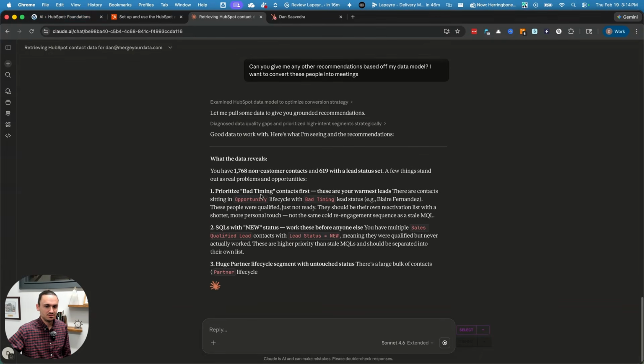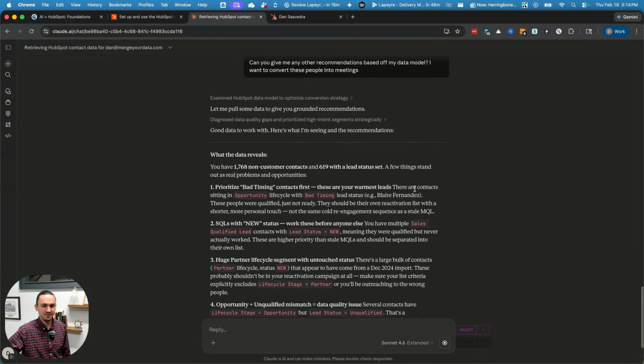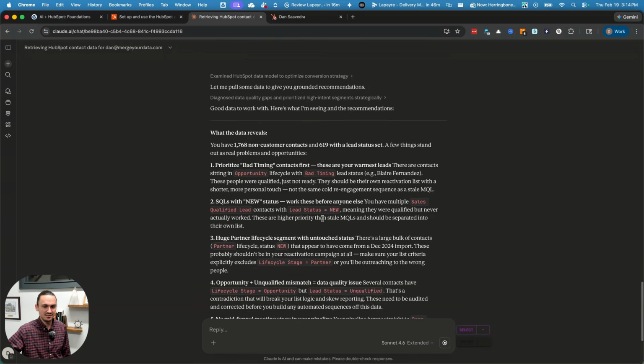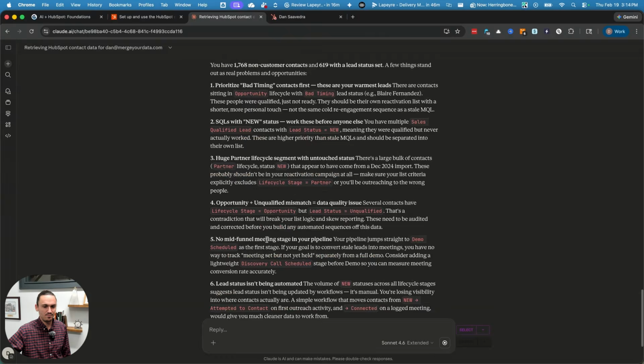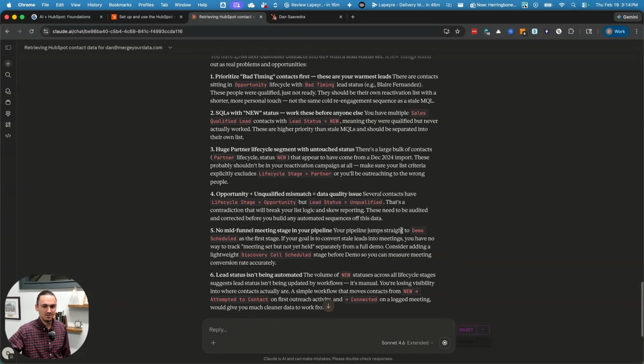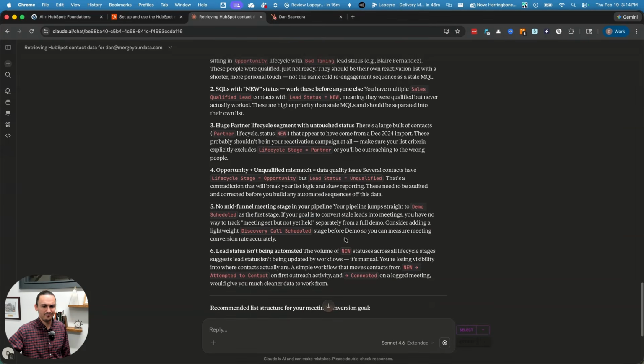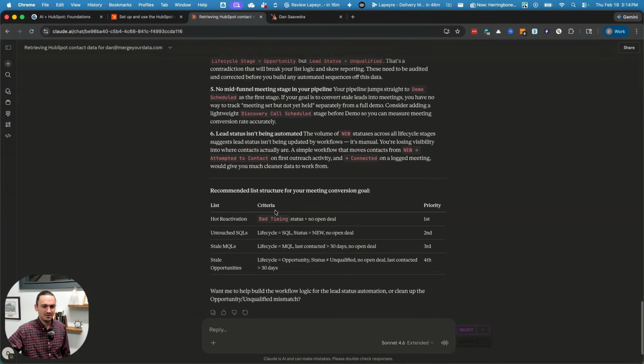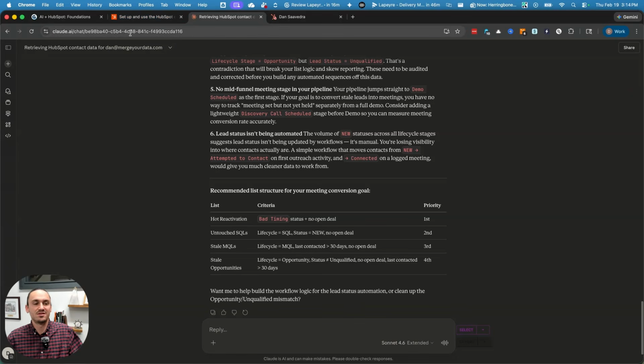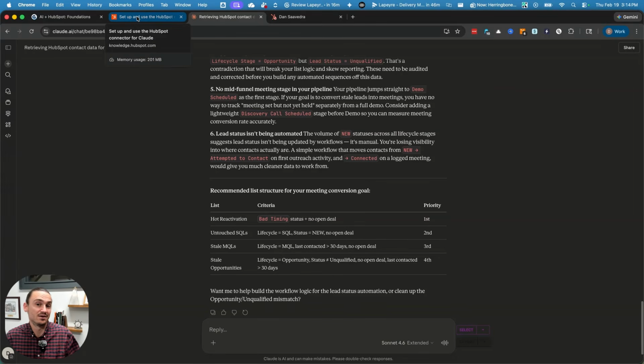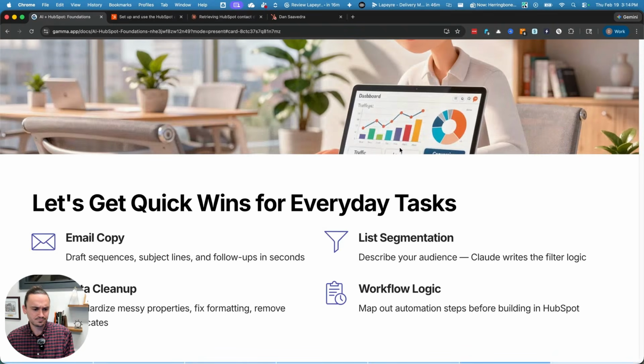We can see here, we have these different bad timing lead statuses, lead status equals new, partner exclusion, no one in the mid funnel, tons of different ideas here that Claude is giving us. So it just gives us different ways to think about these lists where we're not having to click around inside of HubSpot to find these different opportunities. All right, data cleanup here.